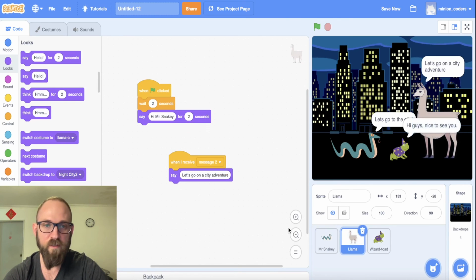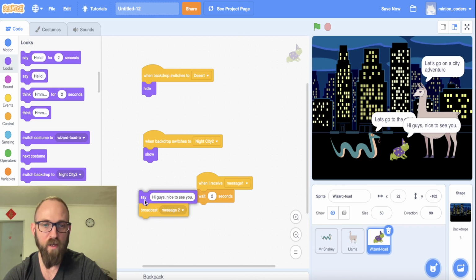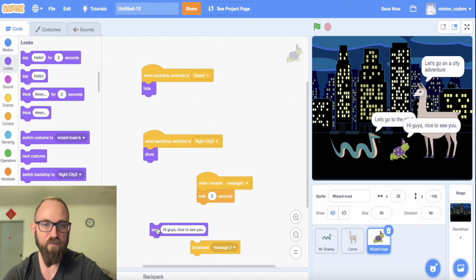And the llama, he's saying, let's go on a city adventure. Again, I only want him to say that for 2 seconds. Say, let's go on a city adventure. Okay, for 2 seconds. Now let's see if that's looking better. And the wizard toad, he needs to say something for only 2 seconds as well. So this is when you find a problem in your code and you have to go back and fix it. So now I'm doing that right now.